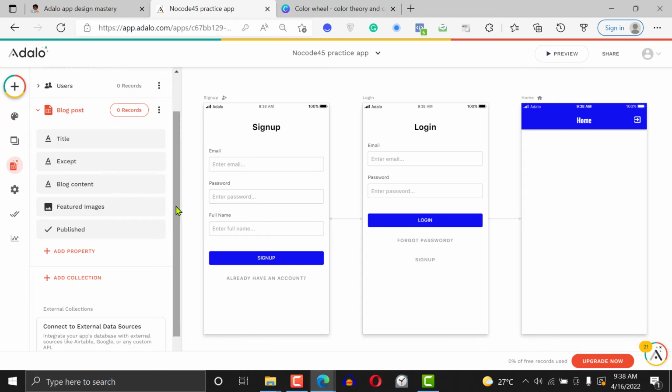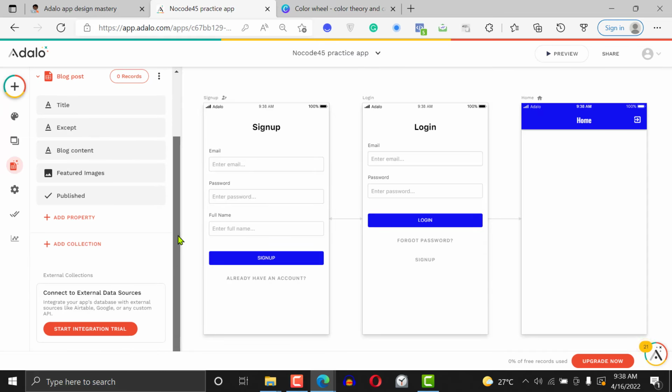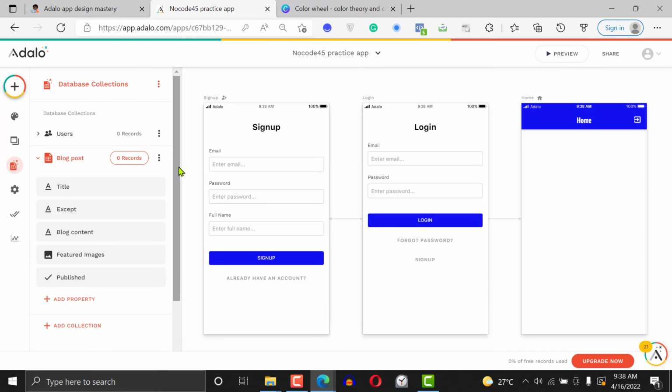We're going to talk about creating relationships later in our application, in the next lesson, and also we'll talk about external collections and see what they're used for and what we can do with them. I'll see you in the next lesson.